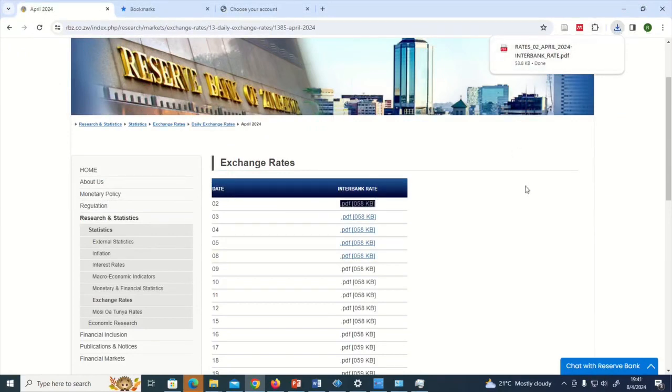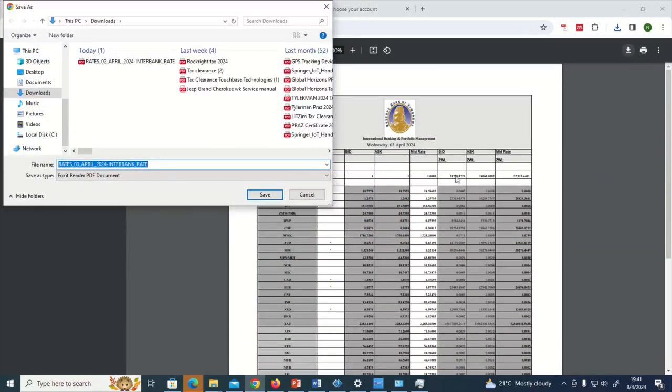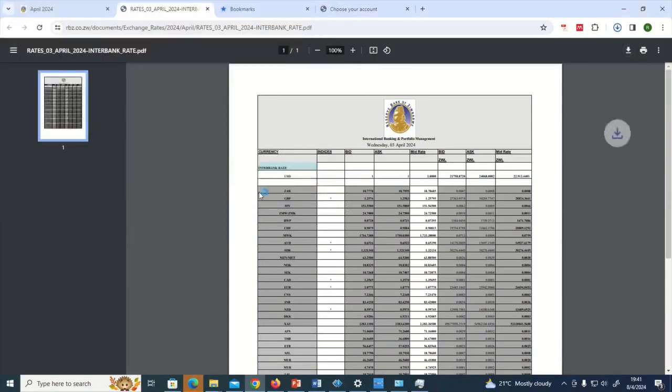The second method is to actually open the file. For example, if I want to read on the 3rd, if I click on it, the file opens. I'll then go to the download icon here and click on it. I'll also be prompted with a way of saving the file. Okay.